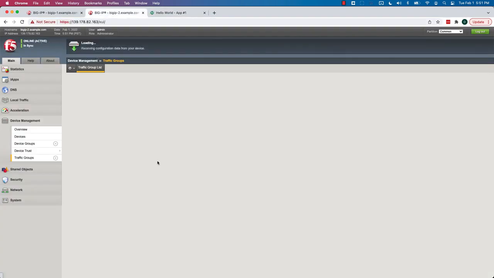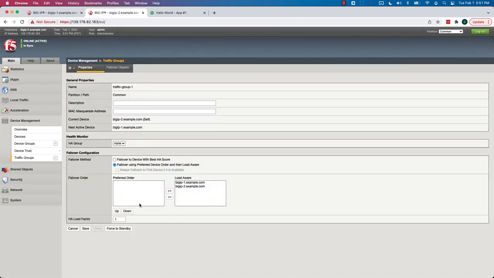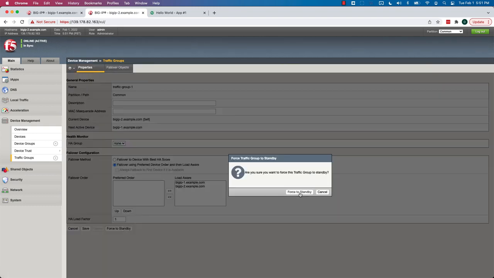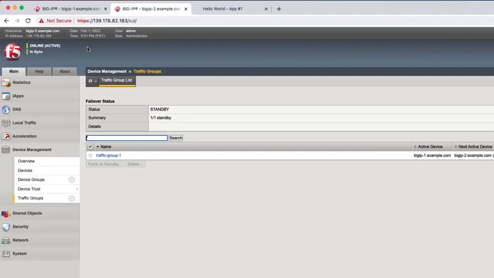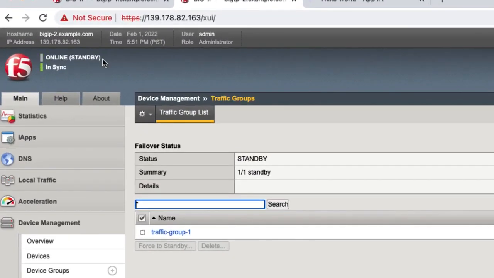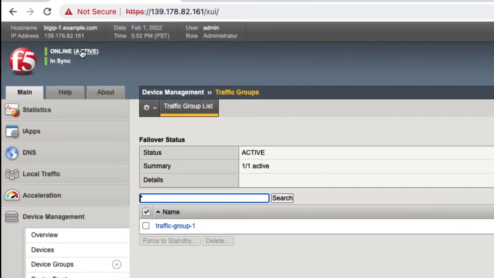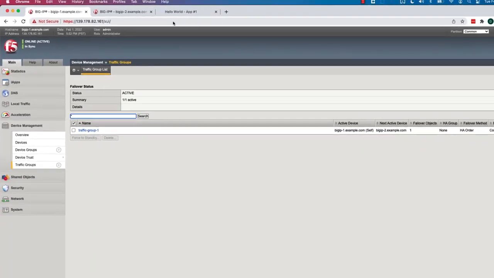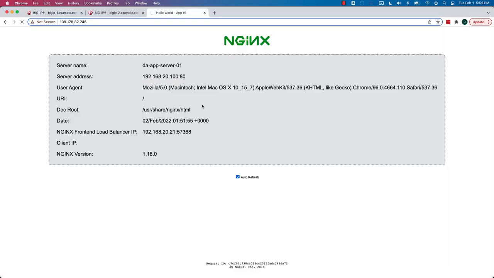In order to test failover, I'm going to force the active BIG-IP to standby. After failover, I can see that what was the active BIG-IP is now in standby mode, and what was the standby BIG-IP is now active. I'm still able to access the Nginx web page, and that tells me that the failover was successful.